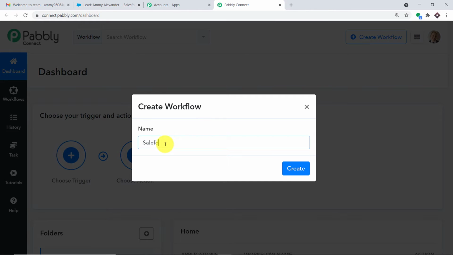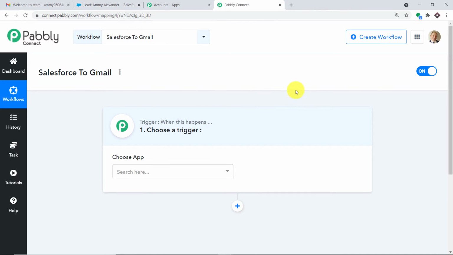I'm going to give a name to this workflow. How about Salesforce to, I'm sorry, let me type the correct name, Salesforce to Gmail. And let me click on create. Of course, you can give any name according to your discretion.